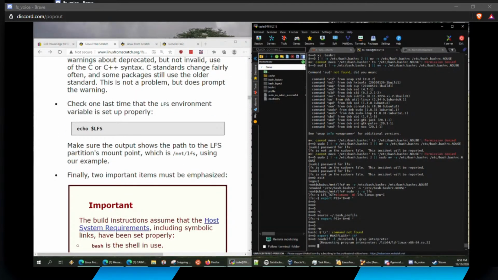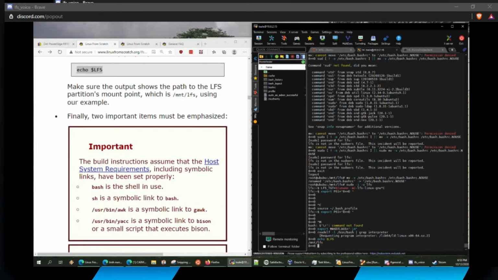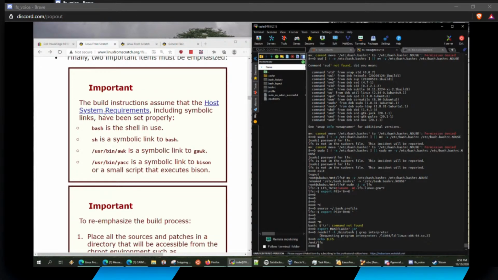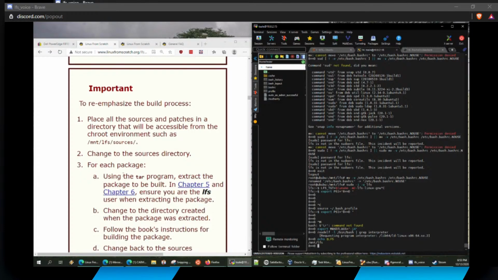Alright, so they're telling us let's go ahead and do a check and make sure our variable is still set. The build instructions assume that the host system requirements have been met, such as bash, the GNU shells, and Bison. Okay, we're good. Besides the build process, place all sources and patches in a directory that will be accessible from the chroot environment, such as /mnt/lfs/sources. Everybody's got that, right? Yep.